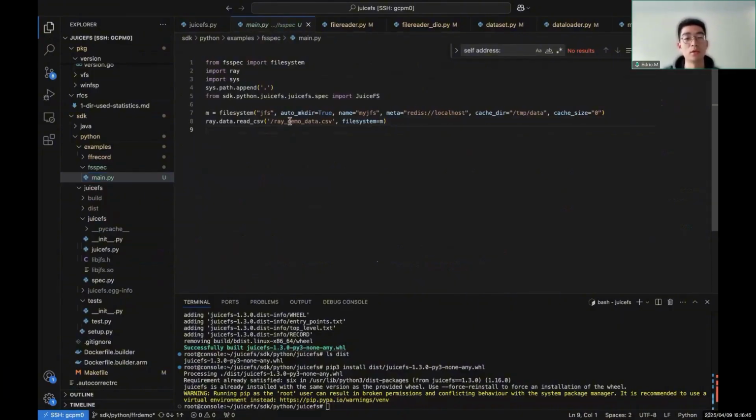Through this method, we can use the interface of this spec. This is just a demo, and it's very convenient to use. The following parameters are what we need to pass to our CFS client, and the other usage methods are the same as our other fsspec abstract file systems.